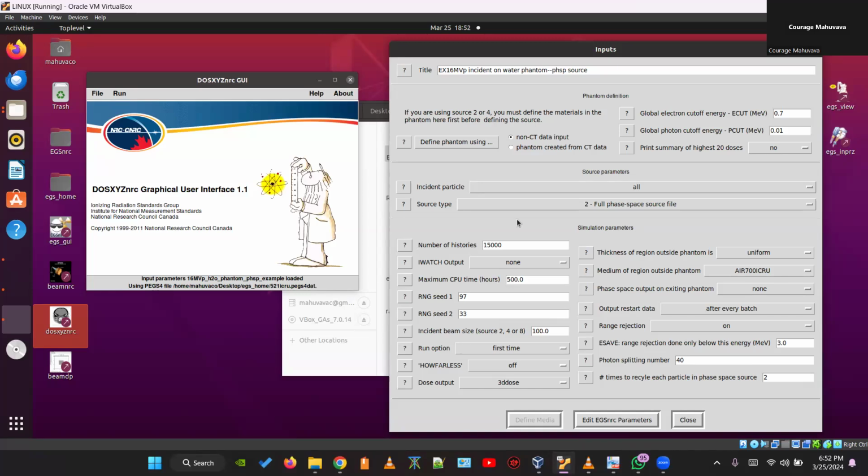All right. If you're not able to get any DOS XYZ input file running, let me know and I'll give you a sample that runs like the one that I just ran here. All right.